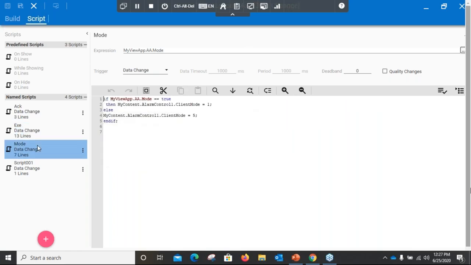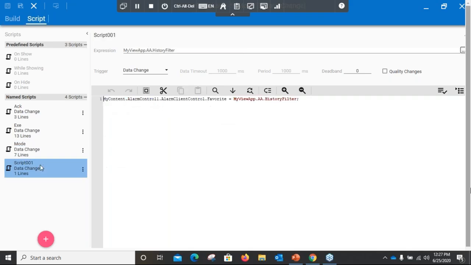Same for the mode. Here I'm changing from mode 1 to mode 5, depending on the toggle of the modes in data change. Mode 1 means it's current. Mode 5 means it's historical alarms and events. The last script here is related to some history filters. All these methods and arguments, you can find in a document that I will show you just a few minutes later.